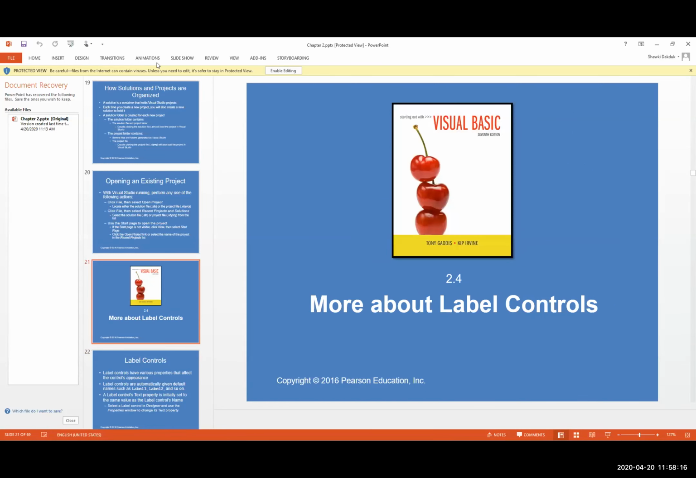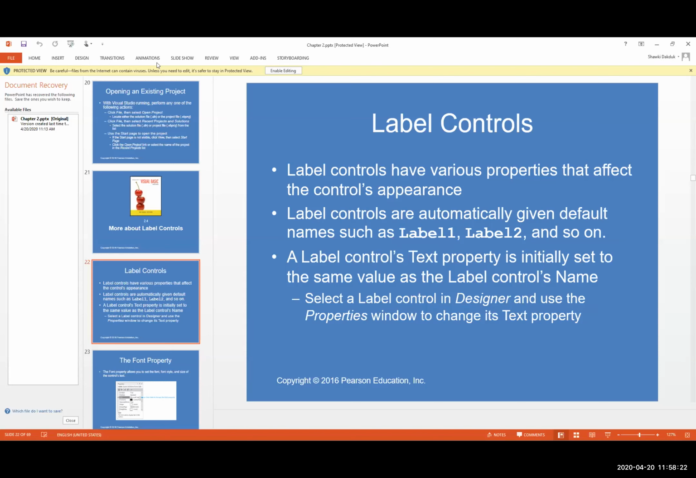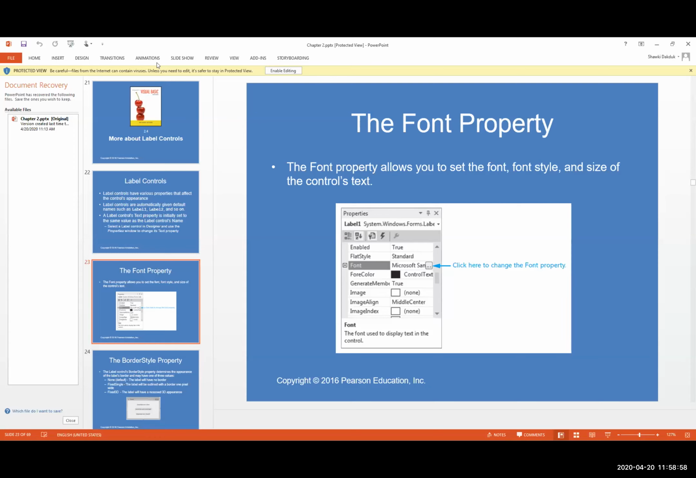Let's talk more about controls, all right? More about the properties. Label controls. Labels are controls that have various properties that affect the control appearance, what you see. Label controls are automatically given default names such as label 1, label 2, and so on. A label control's text property is initially set to the same value as the label control's name. So initially, all the label controls are named label 1, label 2, label 3, and their text property is set to label 1, label 2, label 3. But you can change that. Some of the properties you can change.